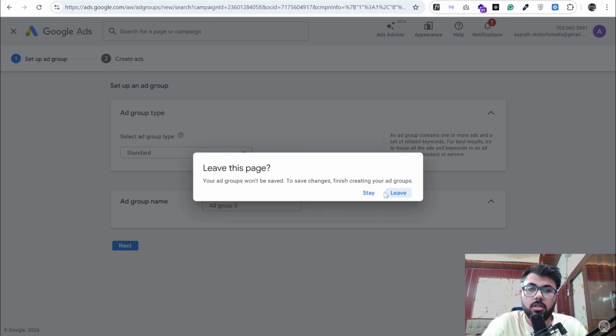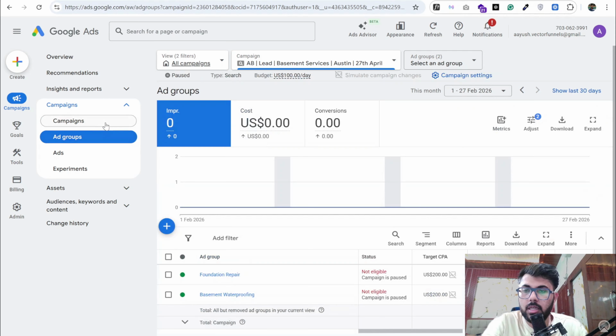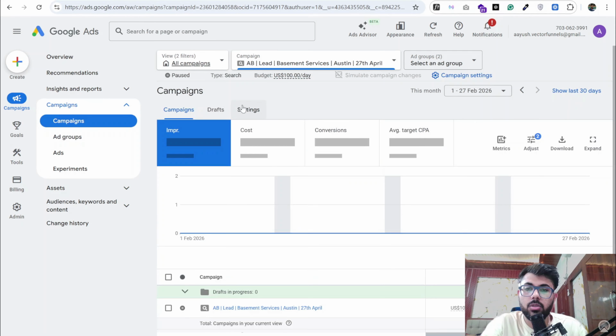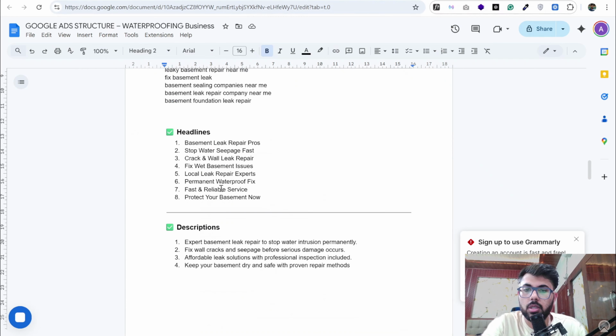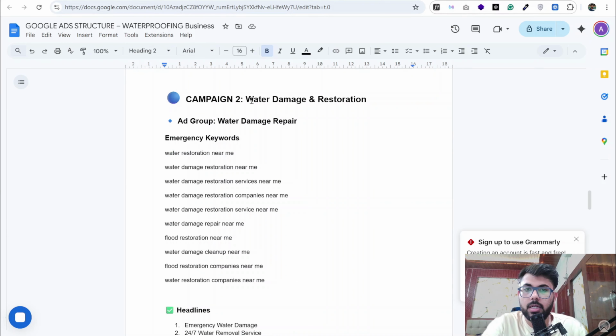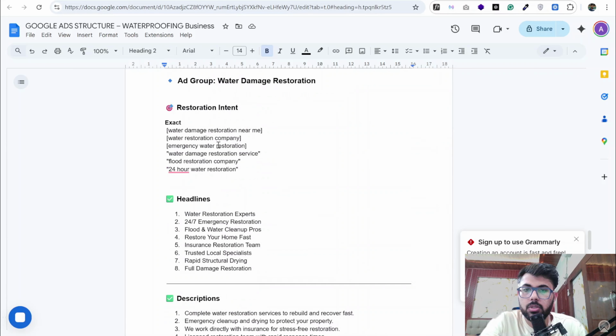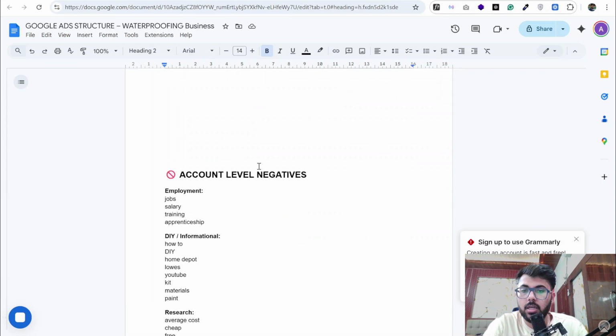Now, once you add all the three ad groups in the campaign, the second campaign which you are going to create, if you provide water damage and restoration, you are going to add in a similar way that I've shown you. In that campaign, you are going to add two ad groups. One will be water damage repair. Another ad group is going to be water damage restoration. Keep them both different because both are different services, right?